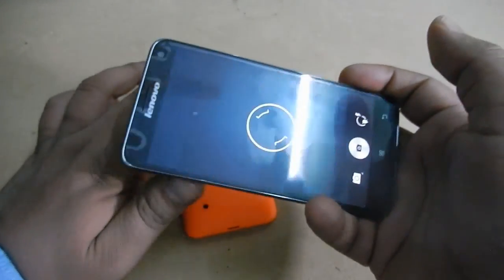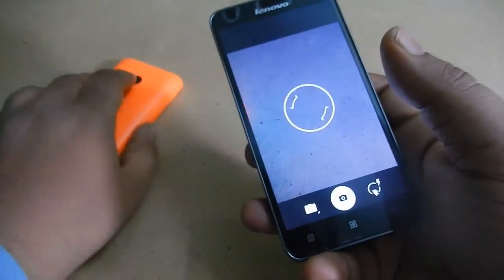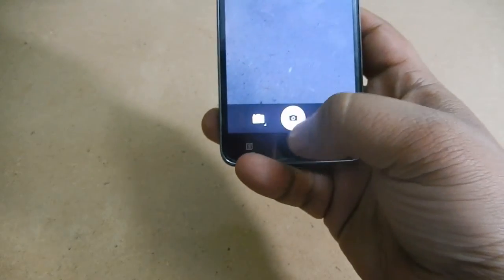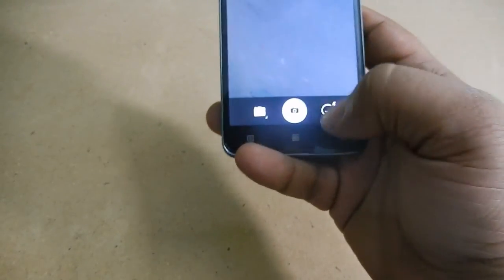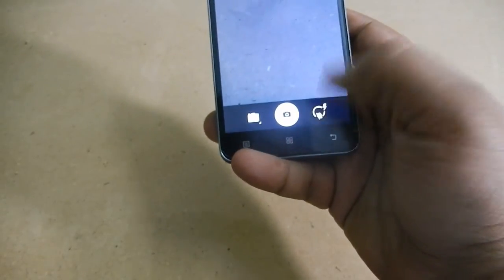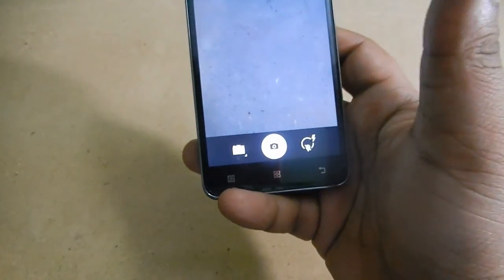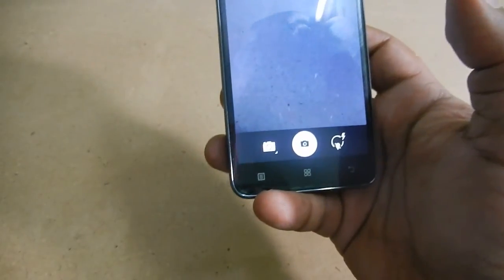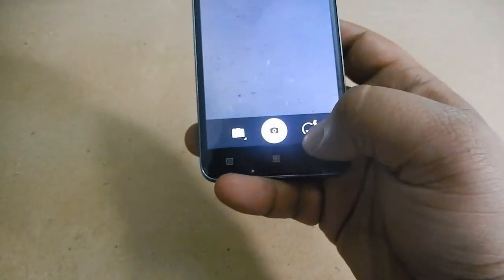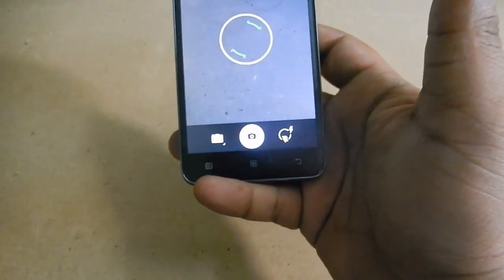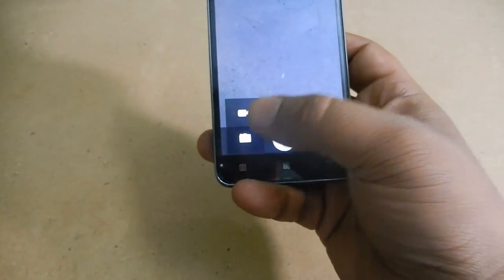Now let us see the settings that are inside the camera. Here you can see the shutter release button, and then here you can see the different settings. The left one allows you to select between the video camera and the photo camera, and this one has all the settings that you want to use. First we'll go with this one. By clicking on it, you can select the video camera or the photo camera.